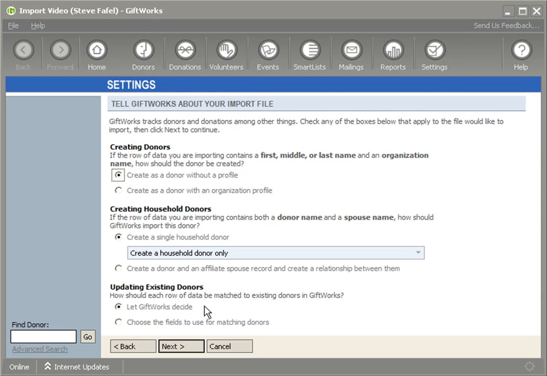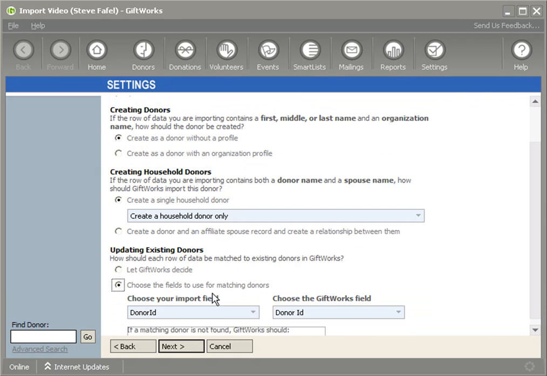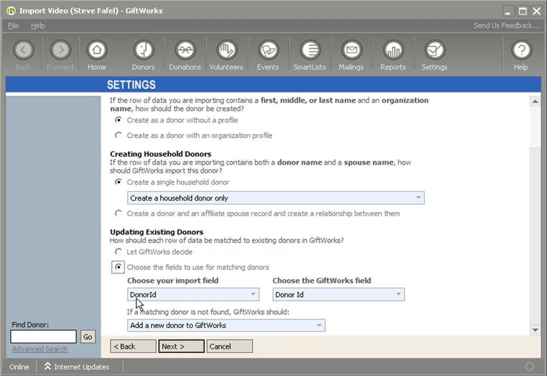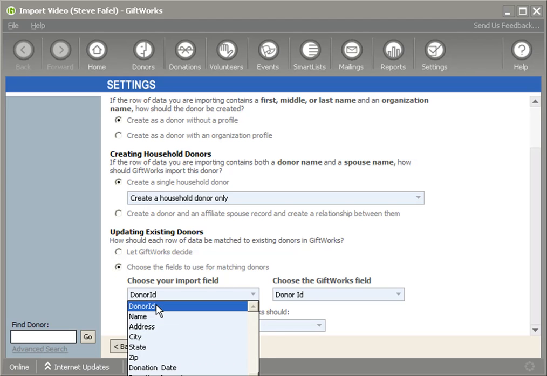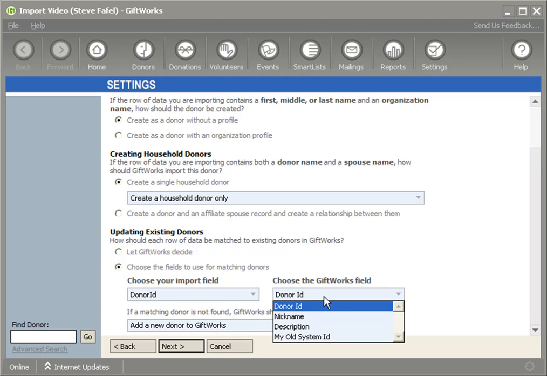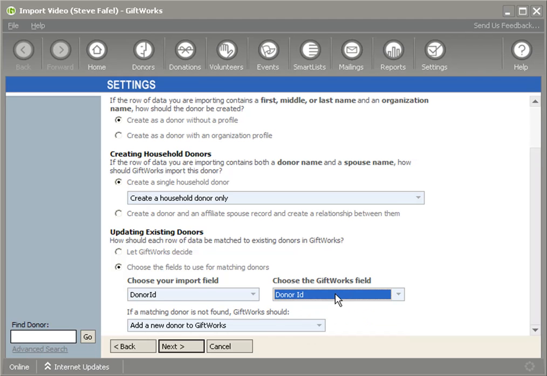Instead of letting GiftWorks decide, which, if you remember, means GiftWorks uses name information to determine if it should update a donor, I'm going to say choose the fields to use for matching. And you'll notice right from the beginning, it chooses the first column in my file, called donor ID, and wants to match it against the donor ID that exists within GiftWorks.